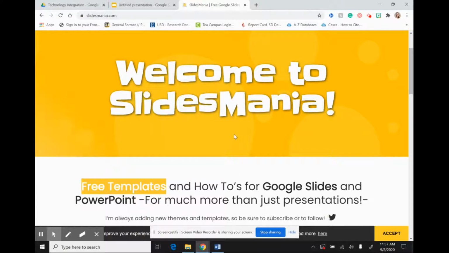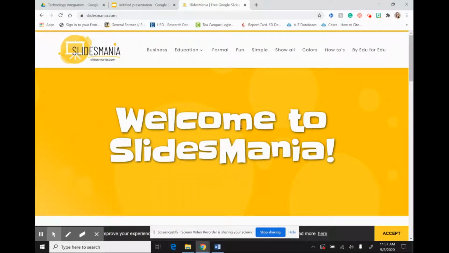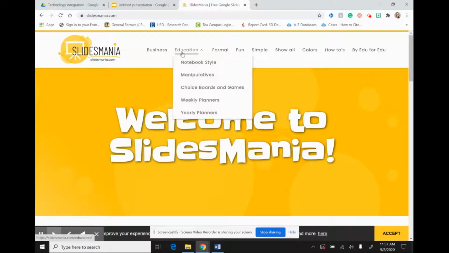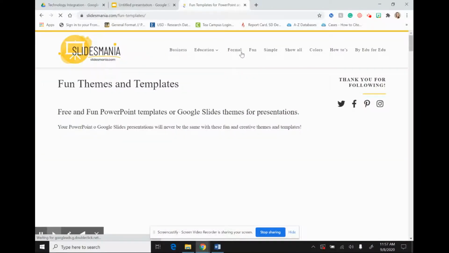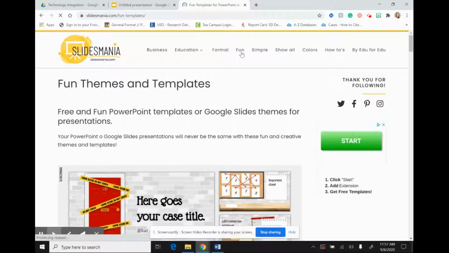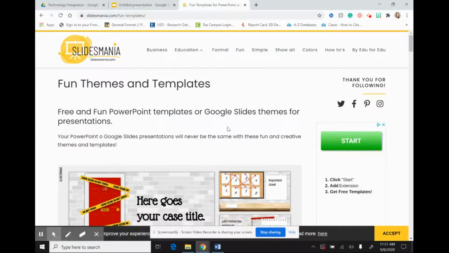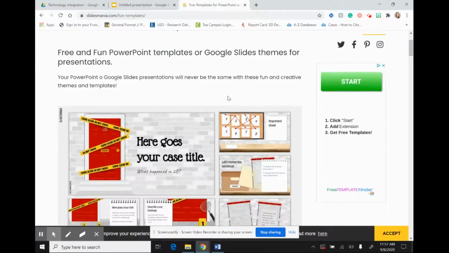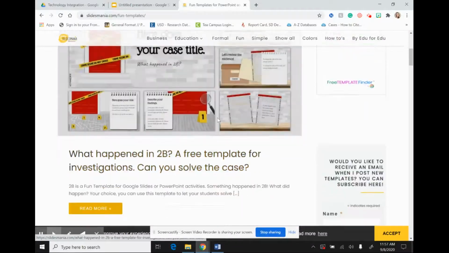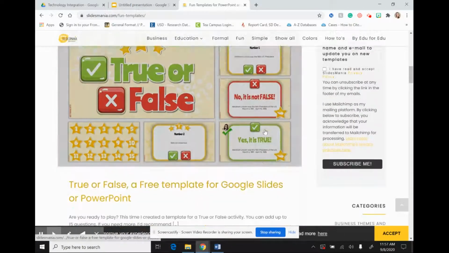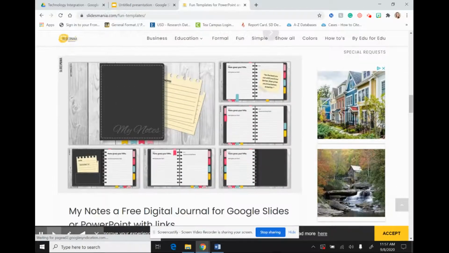To actually view the templates, you scroll to the top of the page, and up here at the top are various categories for you to choose from. I am going to just select Fun. When you select that category, it's going to take you to different templates that are already pre-made for you. Even though these are pre-made, you can edit them once you actually get into your Google Slides presentation. As I scroll through the page here, you can see some of the different examples.